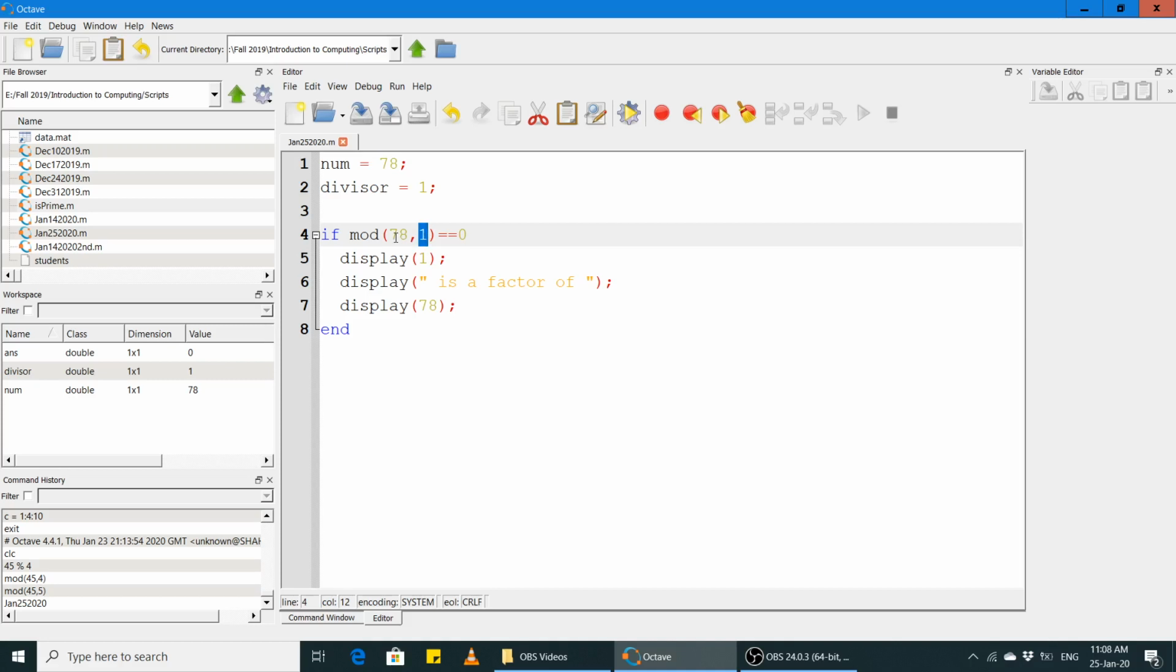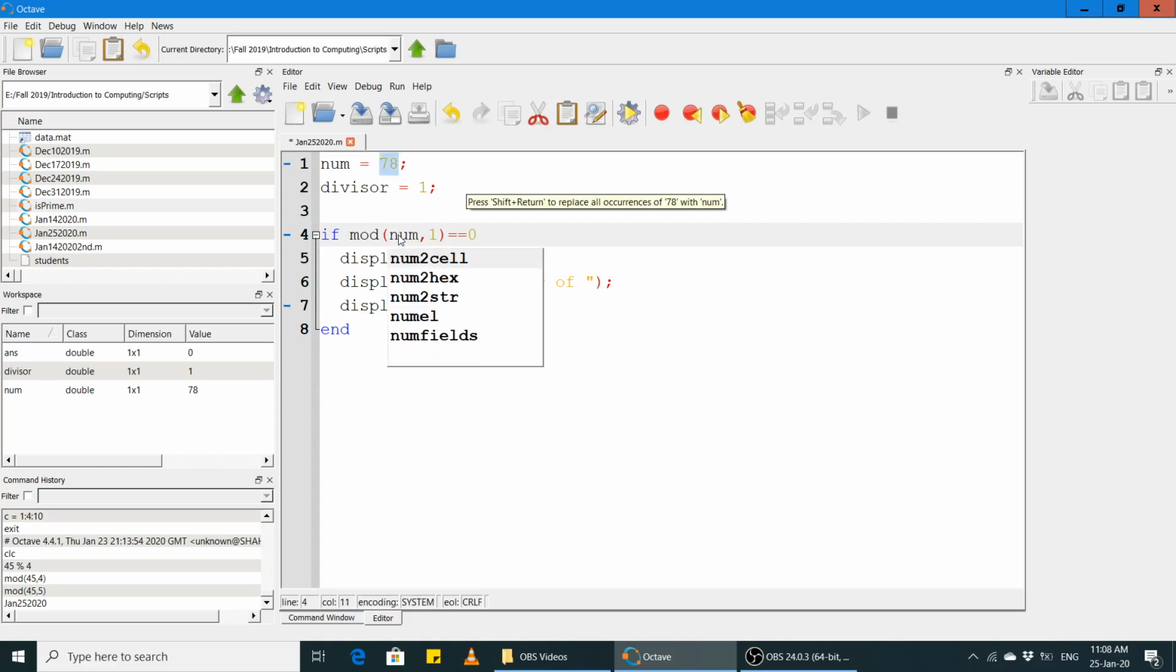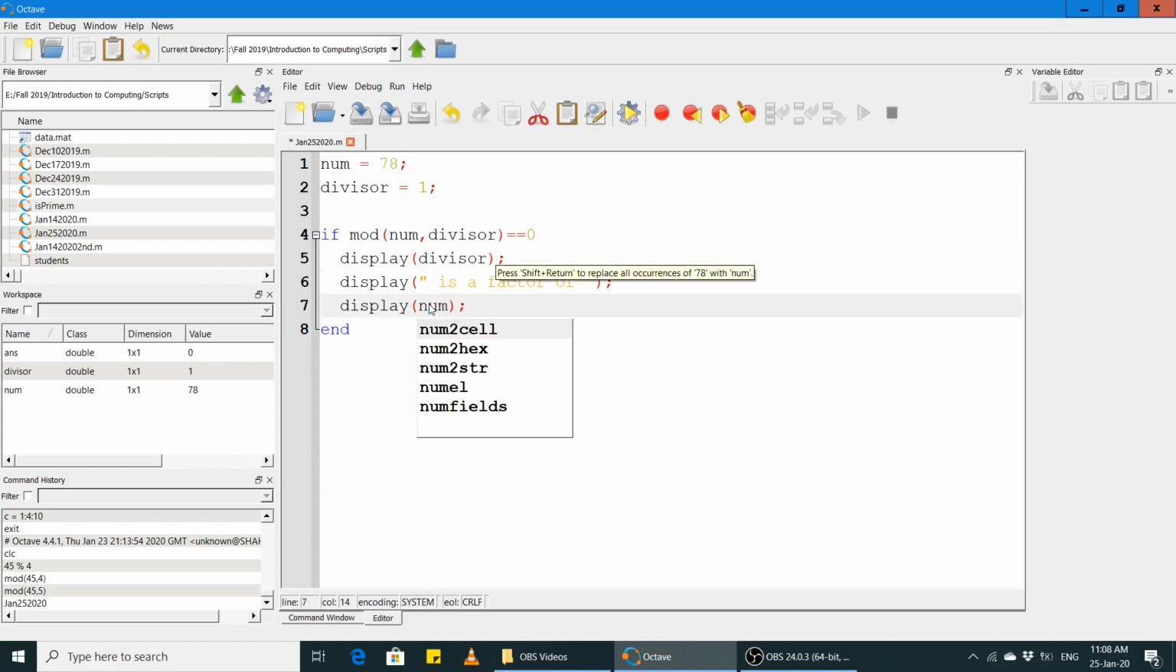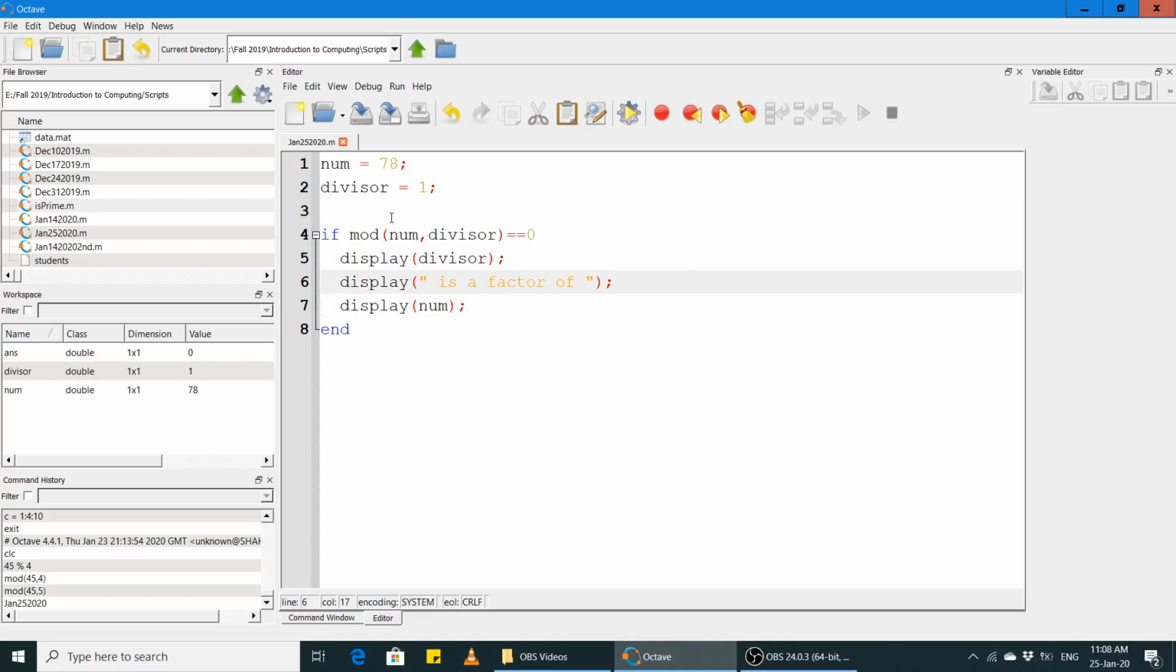Okay, so generality comes with the use of variables. So 78, if we replace it by num, and divisor, if we replace it by divisor, then it would make this code more generic. So here we would say divisor, and here we would say num. So divisor is a factor of num.